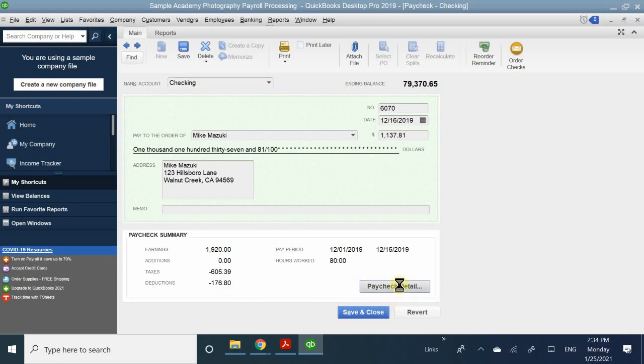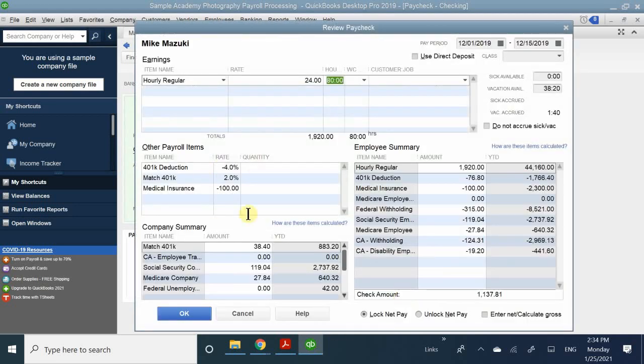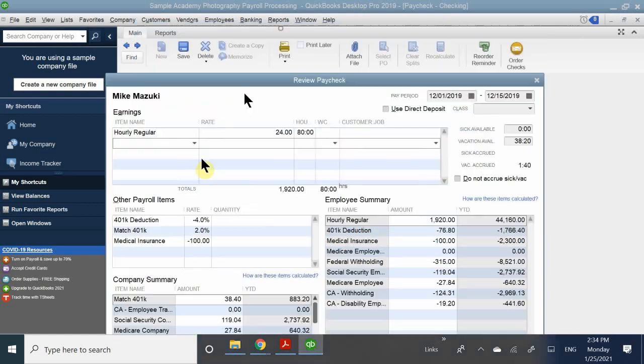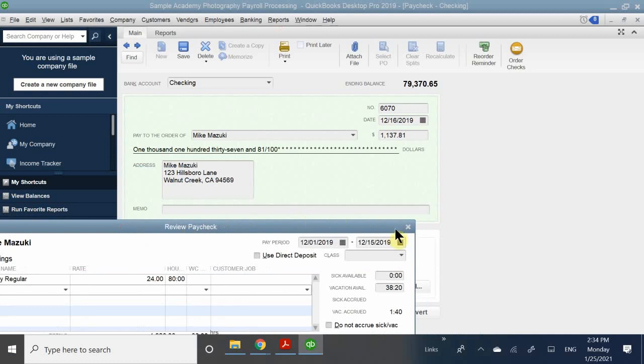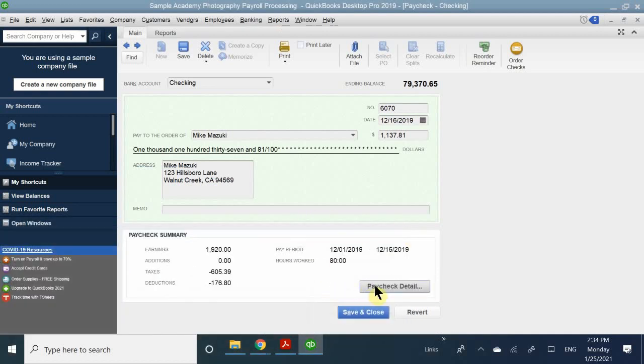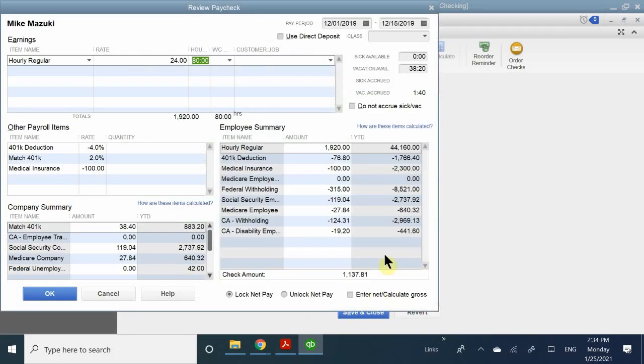So you can go to paycheck details, and here it is. This is the correct way to do it. You want to edit their hours by editing this exact window right here. So what I did was, when I went to the check itself, you have the little payment details. This is where you can actually make the adjustments.